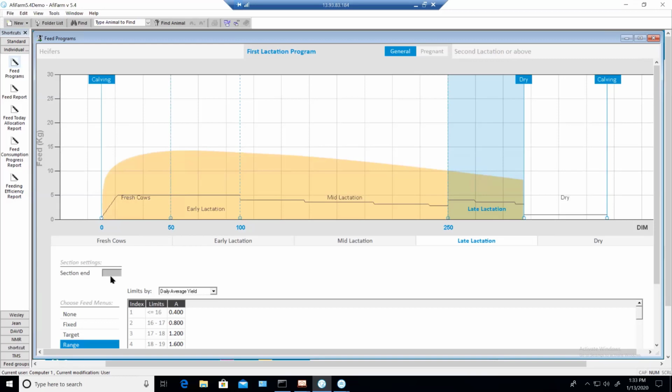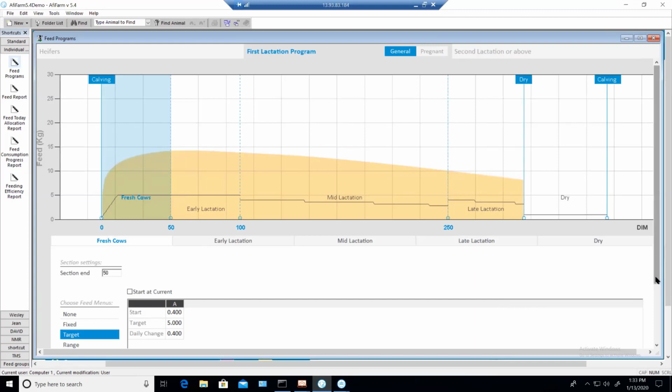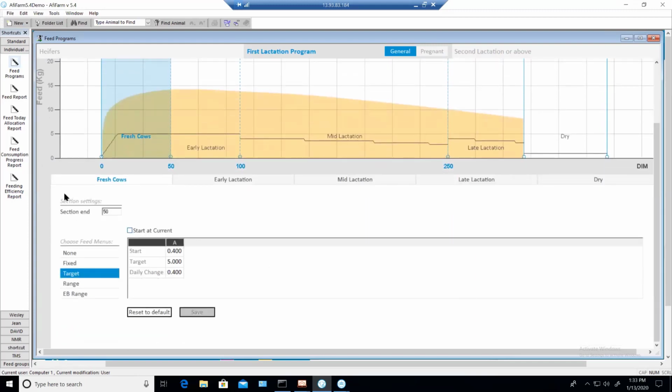All right, now once we have decided the days in milk and built our sections, we go in and start allocating and building menus and choosing feed menus for each section. So after we've done the days in milk, we go down, and here we have 5 feed menus, option choose feed menus to use in each section.